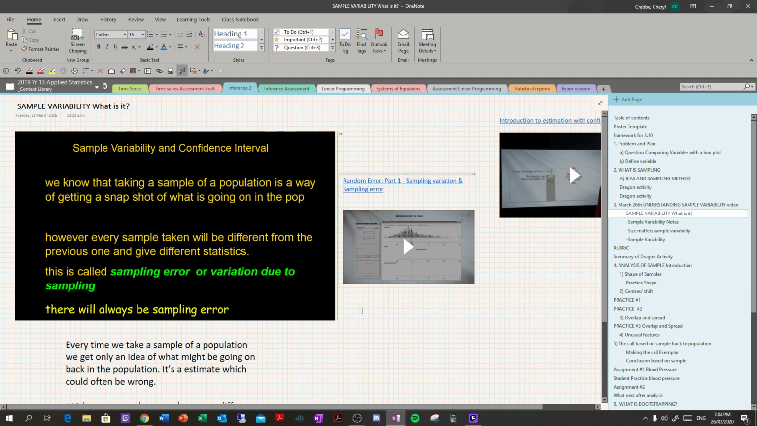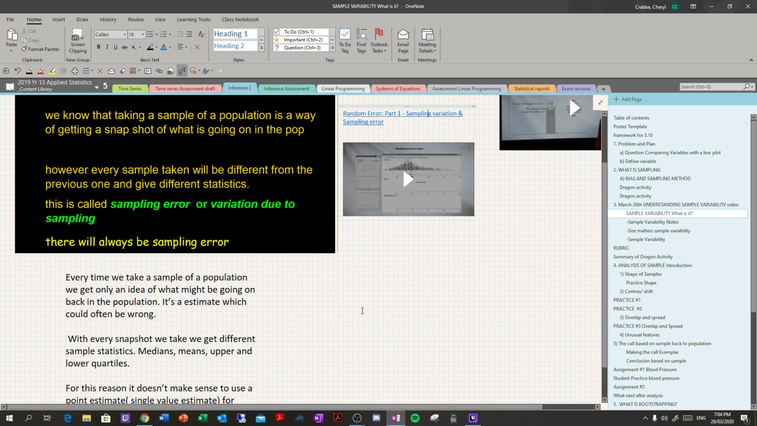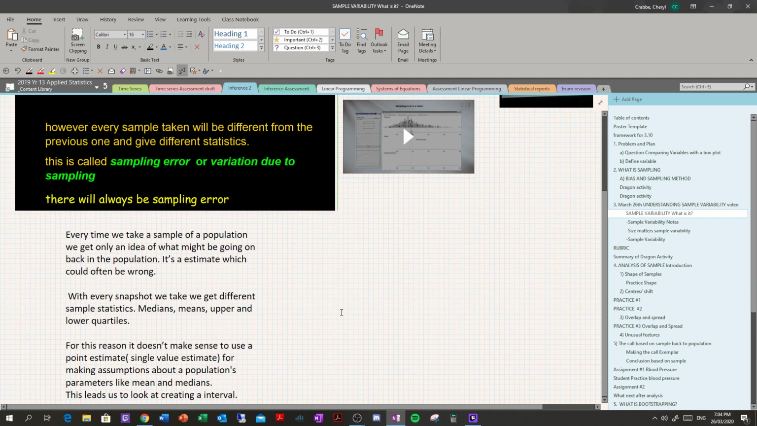and we cannot eliminate that. However, every time we take a sample, it's going to be a bit different from every other sample. Every time we take a sample of the population, we get only an idea of what's going on. It's an estimate, but it can often be wrong. For this reason, it doesn't make sense to use a point estimate, a single value estimate, to say, well, this is what's going on in the population. It's better that we use some sort of confidence interval, a range of values, like we talked about with time series.